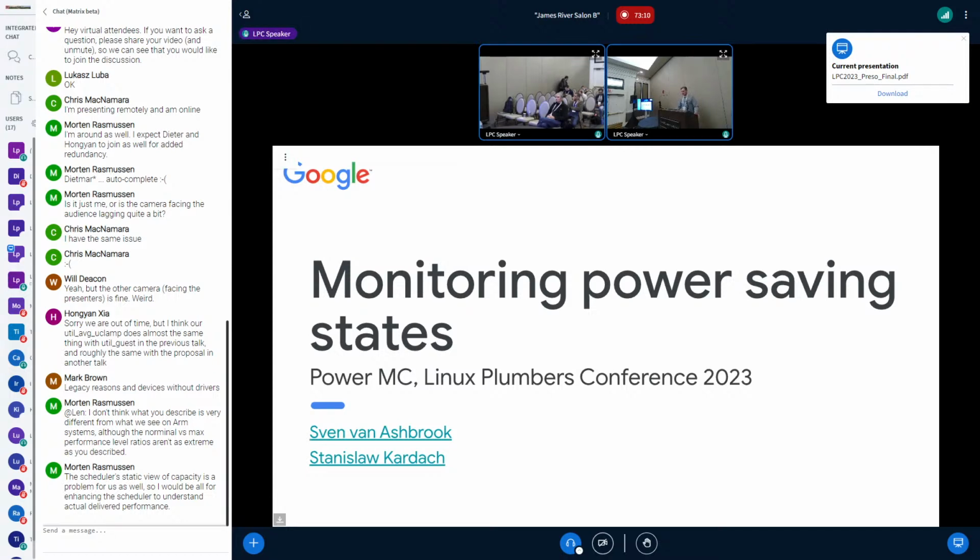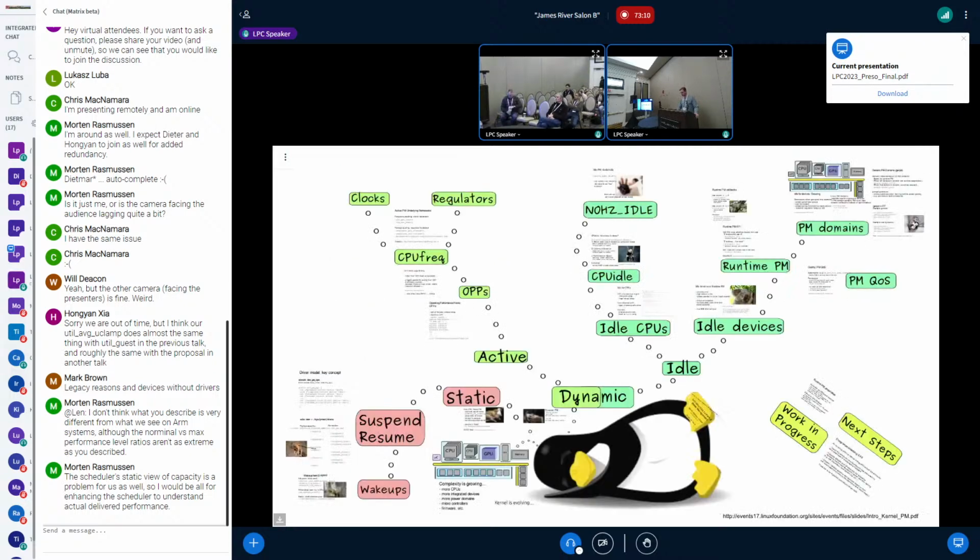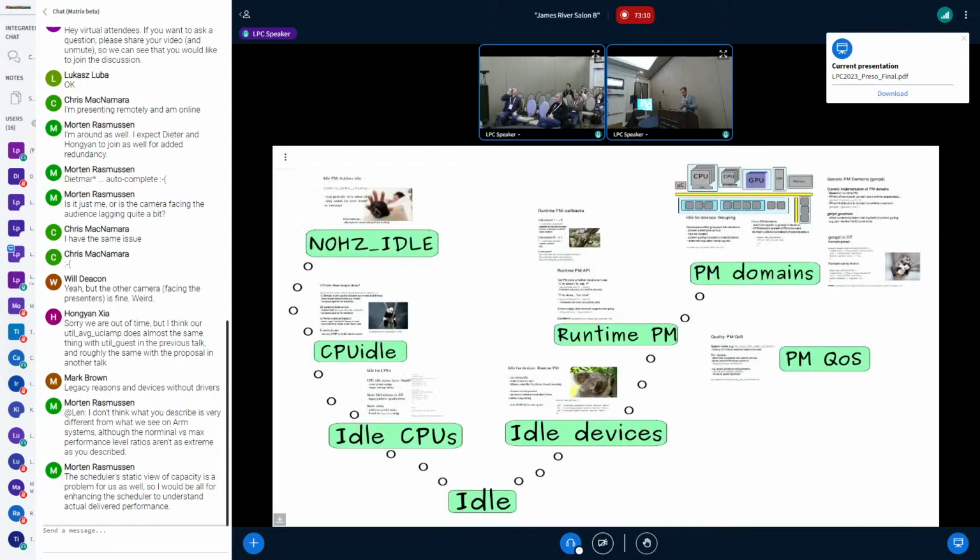My name is Sven, and I'm with Chrome OS Platform Enablement. So we make new Chromebooks, basically. This is an overview of where in the big forest of power in Linux I want to talk about. I'm going to zoom in on this section. It's going to be about idle states, sleep states, more specifically runtime idle.